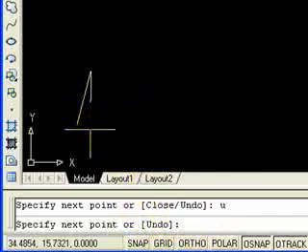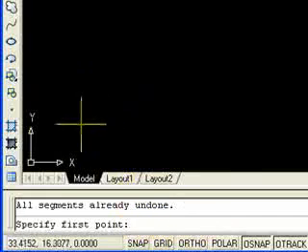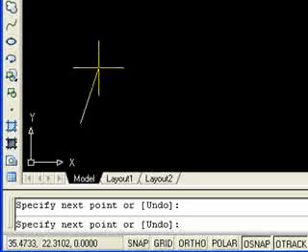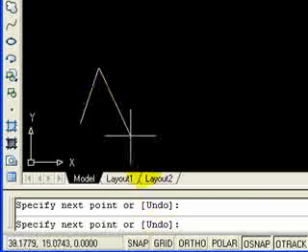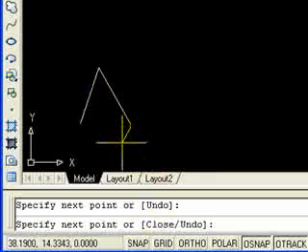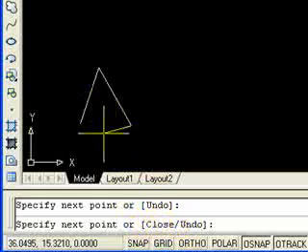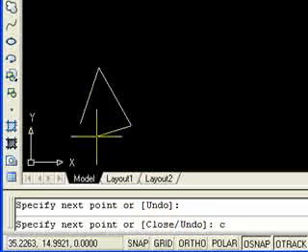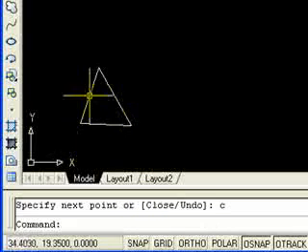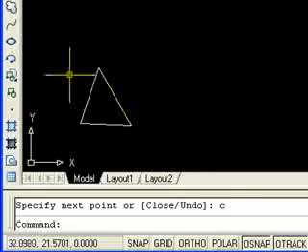So, let me undo. I'm going to pick my first point, my second point, watch my command line, pick my third point, and now I have another option that pops up. I have the Undo, of course, but then I have another one, Close. Notice the capital C. So, as I'm sure you'll guess, to close, all I'm going to do is hit the letter C, and then hit enter, and AutoCAD is automatically going to close that shape. It's a real nice option to have.